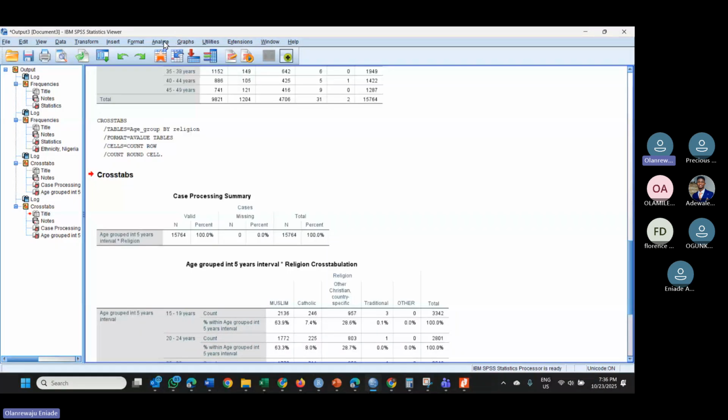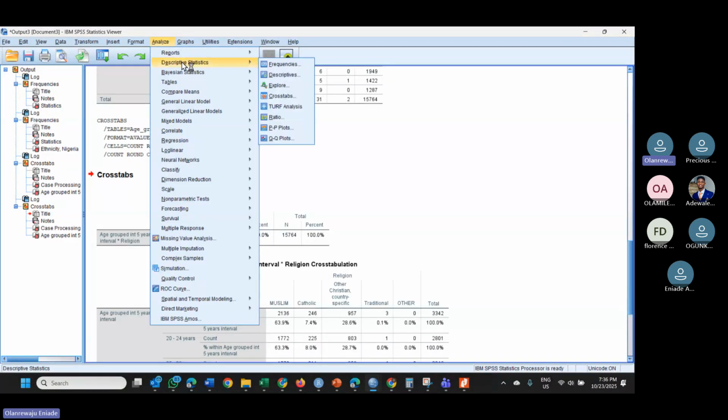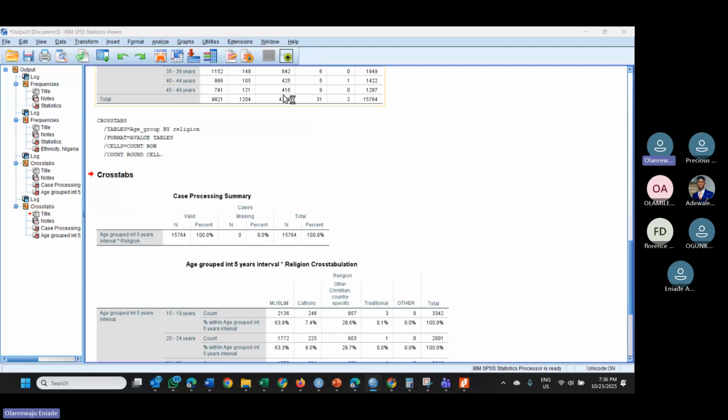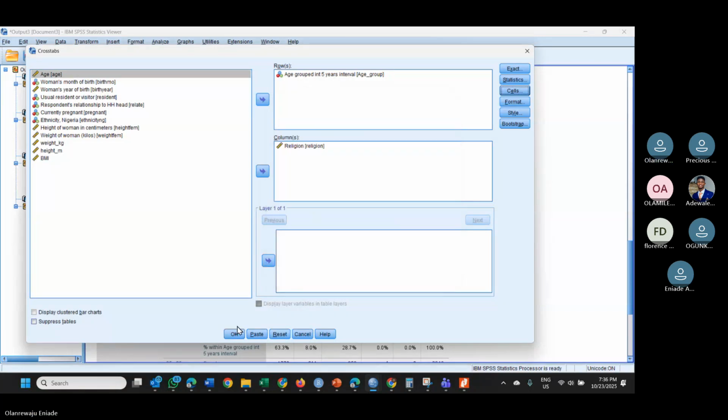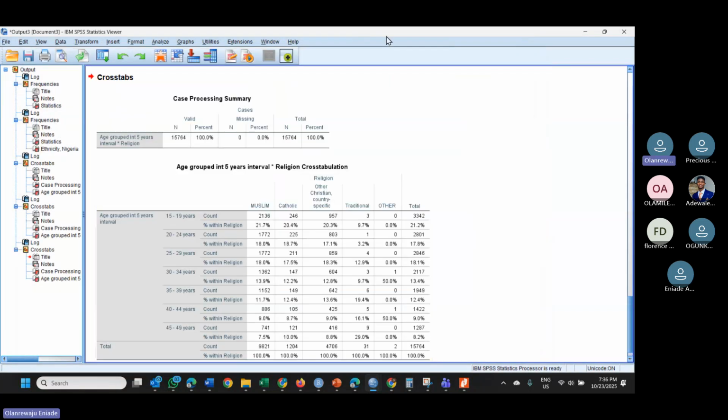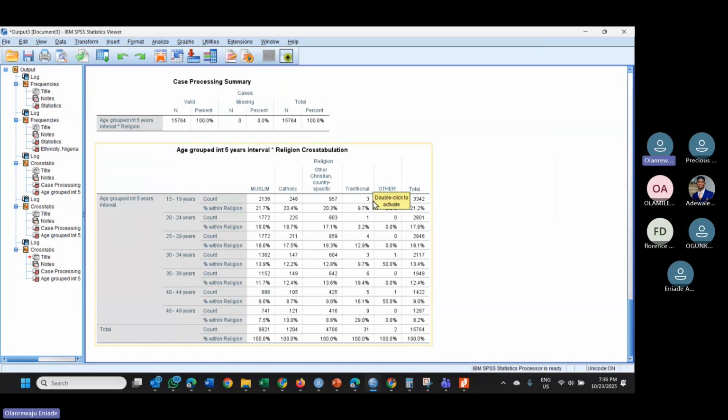Then let's try that column percentage too. So I want to go to descriptive again, and then scroll down to cross tab. Let's do column percentage this time. I'll click column percentage, then click continue, then I'll click OK. So look at the results now. Here you can see all the percentages on each column, they add up to 100. Look at it, 100.